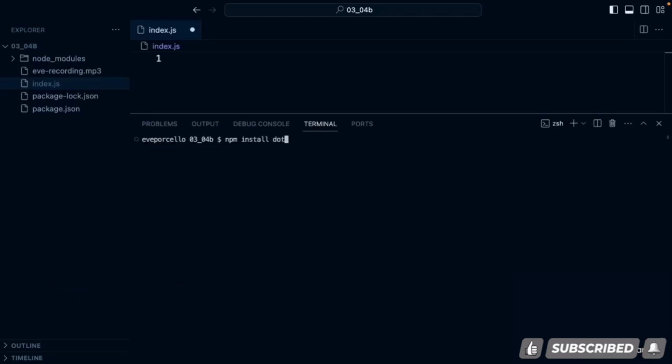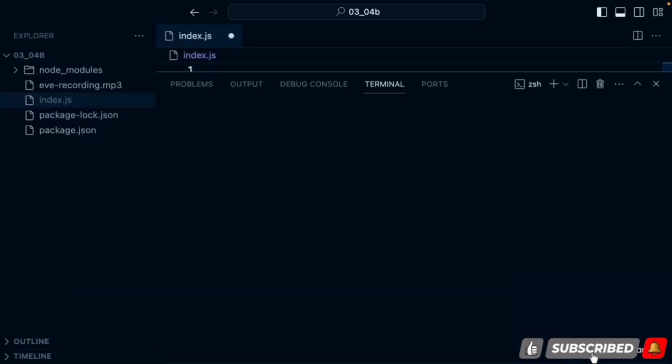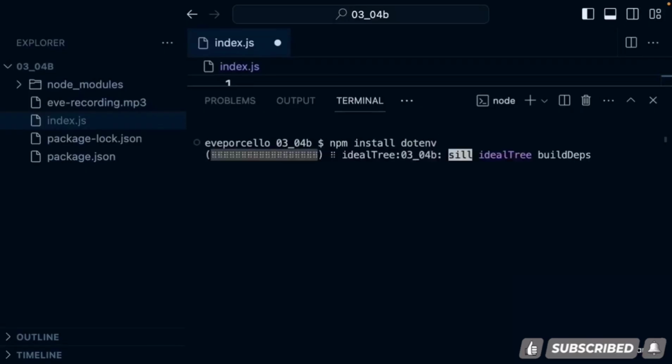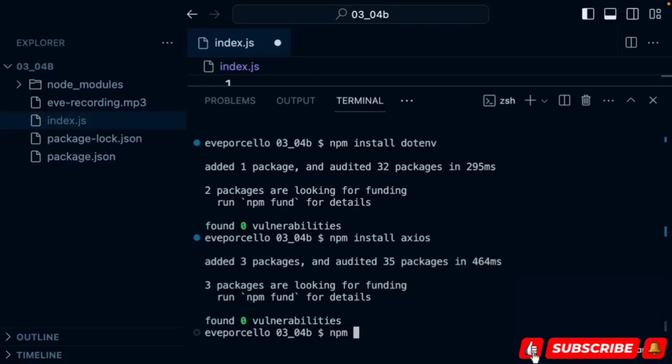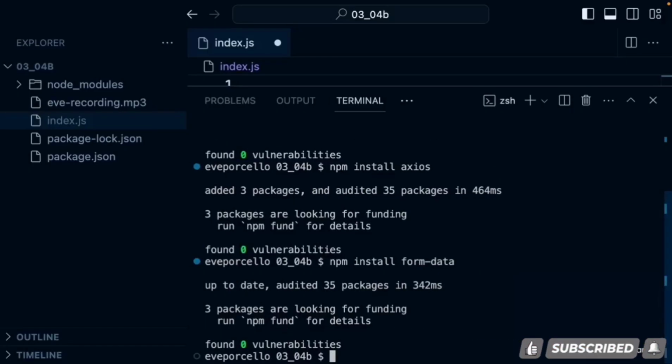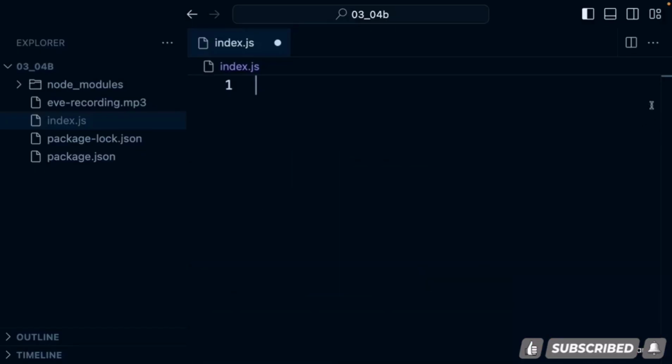So we need dotenv. There we go. Let's install that. We'll install Axios, and we'll install form-data. Of course, you can do all of those at once if you want to, but one at a time is fine too.